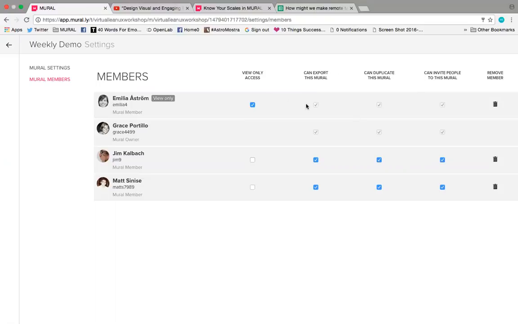So you can choose who can only view the mural, which wouldn't have any editing privileges, just zoom in, zoom out, and pan. You can choose who can export your mural, who can duplicate your mural, and who can invite people to this mural. So that if you don't want this mural being shared with just anyone that can do so by copying the link and sharing, you can remove the check from this option. And you can also see here a remove member option.